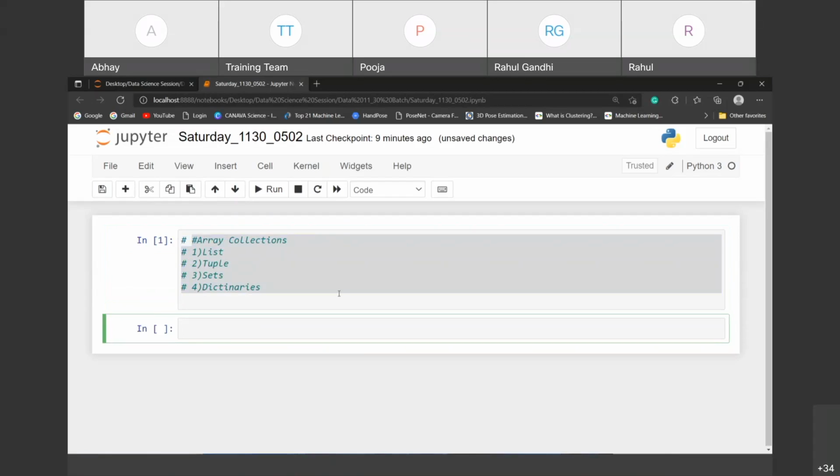So now we'll discuss list. I'm taking one example and we'll go for a quick recap about list. I'm asking all of you, how many array collections are there that are not mutable, not changeable? Two. Okay, they are not changeable. So which are those? Sets and tuple.